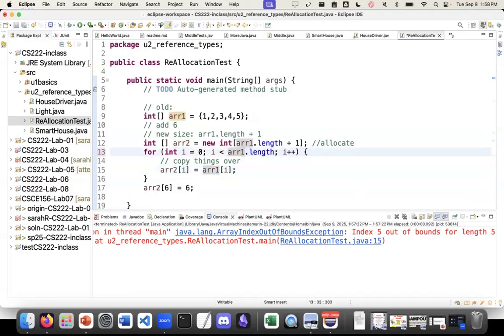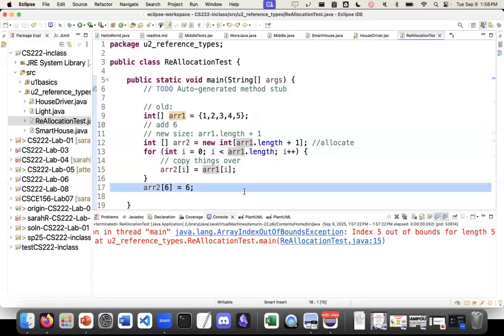So in this case, we do need to have it go through array 1. And will this line work? No, because it's the same problem. So we could do 5, or we could do array 2 dot length, or length is the same problem. Length minus 1 will be our solution.